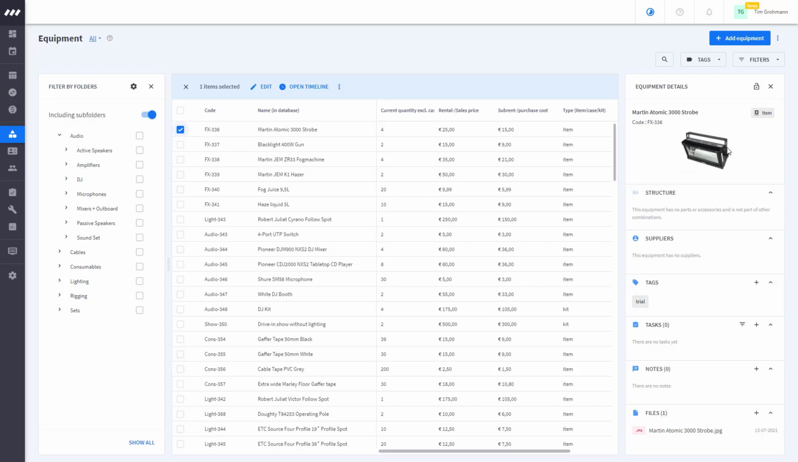Now, as we took a step back, I also want to briefly talk about the ability to package equipment in Rentman. So far we have only taken a quick look at the individual items that we have in Rentman. However, we do also offer the ability for you to package your equipment. And packaging equipment in Rentman is done by combining equipment in what we call kits and cases.